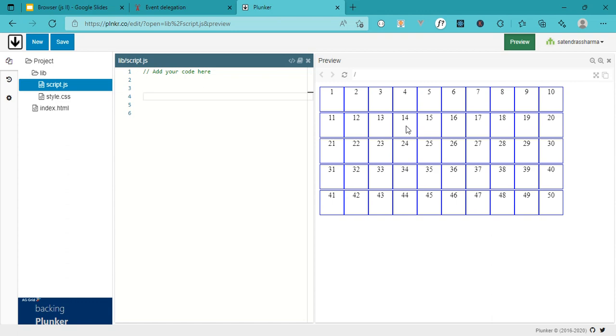Now, one way to do it is to add an event listener to each one of them, which is basically a memory heavy task. So rather than doing that, a better approach would be to attach an event listener to the ancestor of all these TDs, and when the event is triggered, we can get where the trigger happened, and accordingly we can change that element.